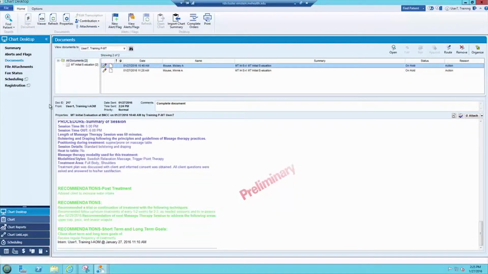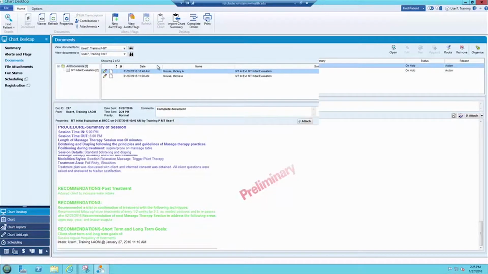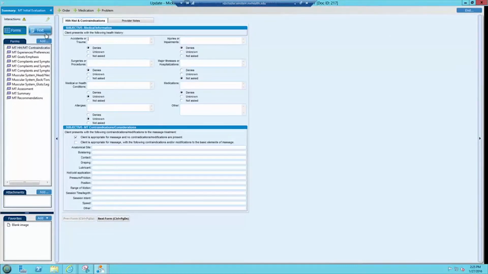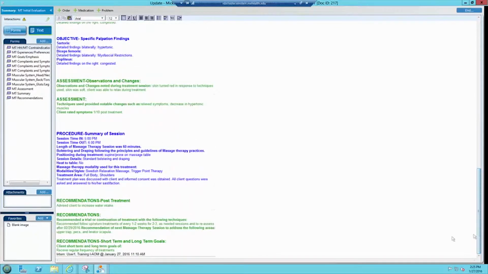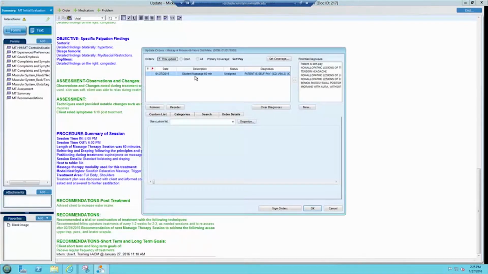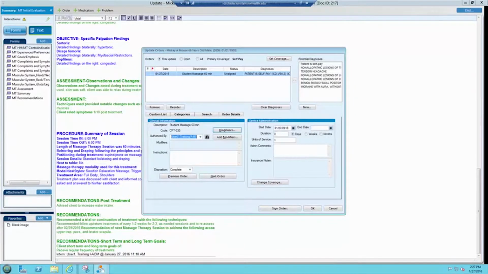I am now logged in as if I was a provider. I'm going to open the note that is ready to be signed. From here you can click the text translation to review the quality of the note, confirm the intern signature at the bottom, and open the order module. From here you'll see the student has already placed the order of student massage and synced it to self-pay. From here you would just click Sign. Because I am not authorized as a bill provider under this training user, I will just click Cancel.